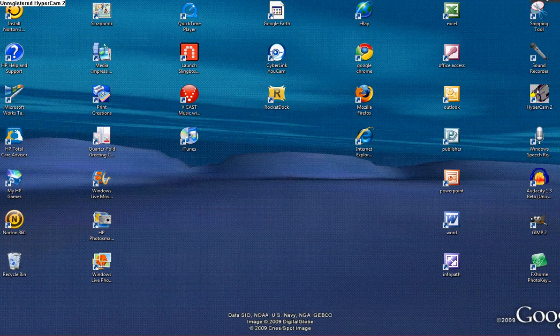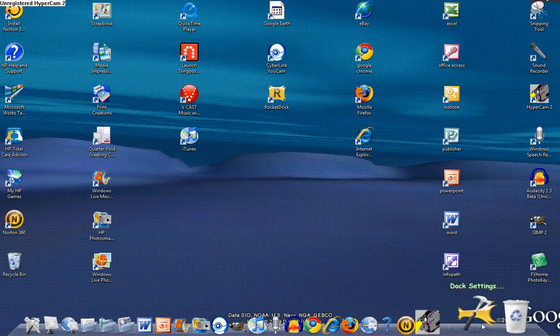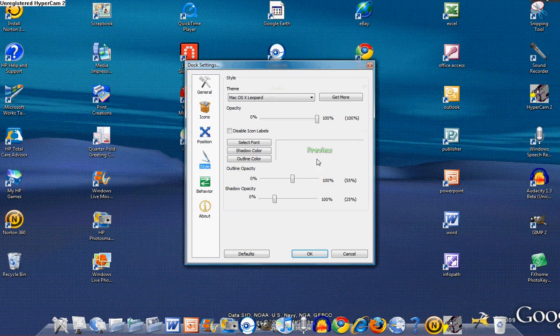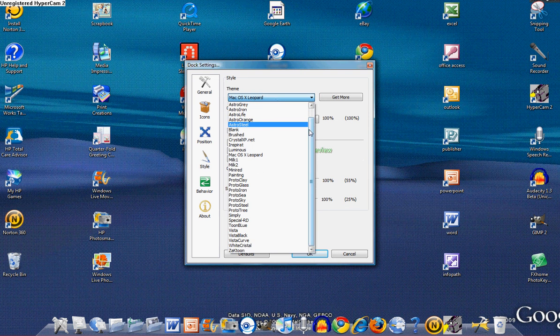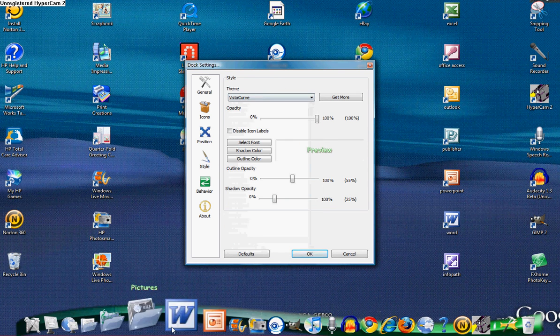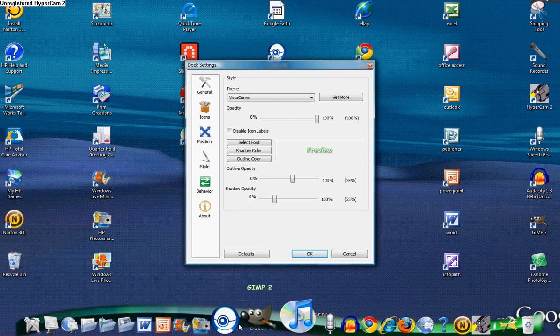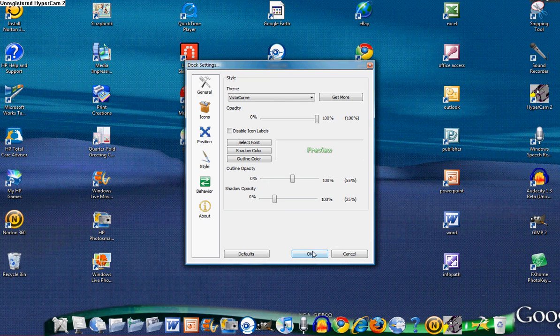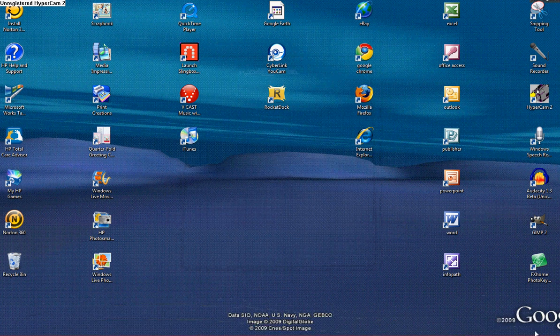And if you did it correctly, I can open this up. You go to dock settings. Go to style right here. And I should have Vista Curve, which is what I just put on. I'm going to click that. And there you go. Pretty cool. This can be set to go on the top of your screen and the bottom.